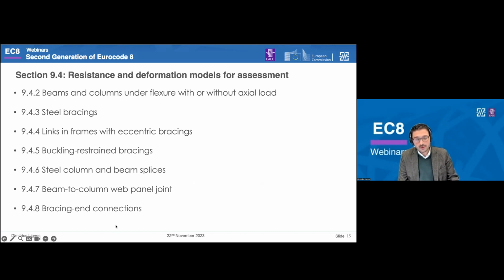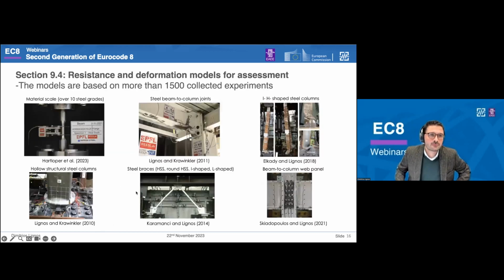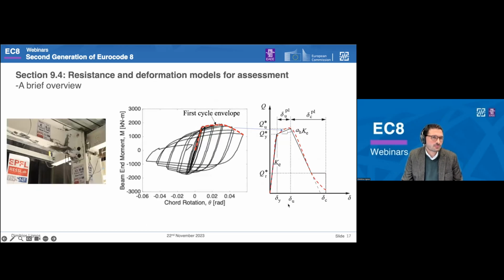Now, in line with what our colleagues from Patras, Professor Fardis, had done, these resistance and deformation models for assessment rely on an exhaustive collection of data that I personally have done, but also several of my students have worked on. We're looking into at least 1,500 collected experiments on different elements that are made publicly available to you, as I will show you at the end. And with those, we can have reliable resistance and deformation models for materials, connections, columns, different shapes of columns, braces, as well as joints. Now, I will briefly talk about some of those.